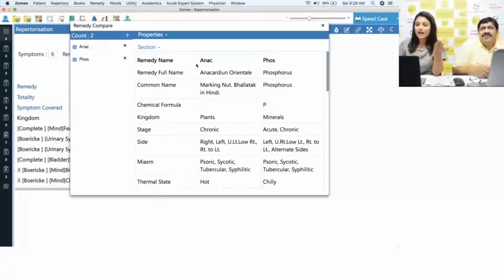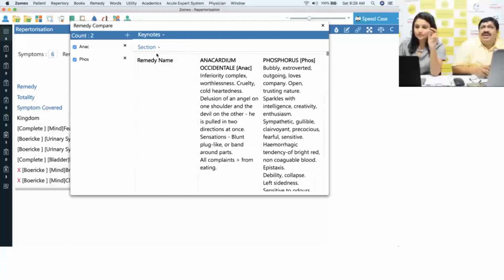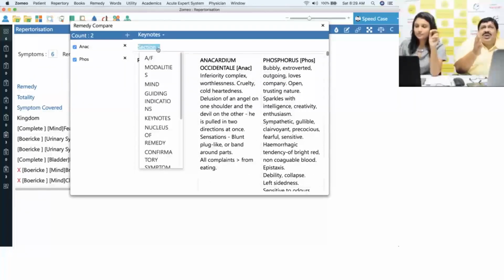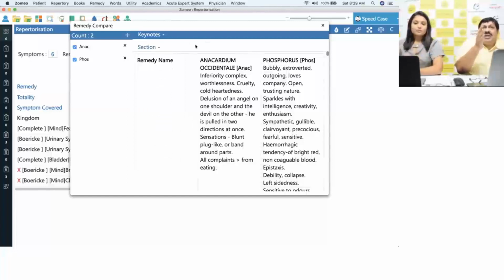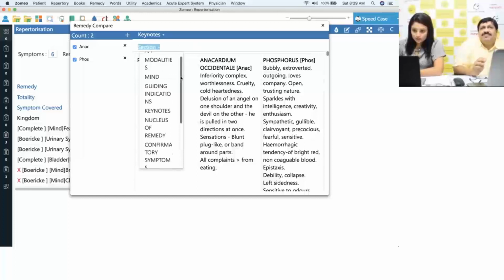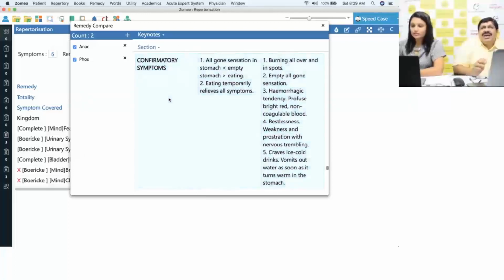Okay. So now I can see anacardium and phosphorus side by side. Exactly. So it's easier now for me to compare these two remedies. Yeah. All right. And you can compare the keynotes. See friends, you can use this beautifully. And now you can click on confirmatory symptoms section. Okay. And here you have a side-by-side comparison of the confirmatory symptoms of anacardium and phosphorus. Yes. This patient was very restless, I remember. Exactly. That is why we have decided to give him phosphorus. And now from here only, you can open phosphorus if you want to study it as a remedy.